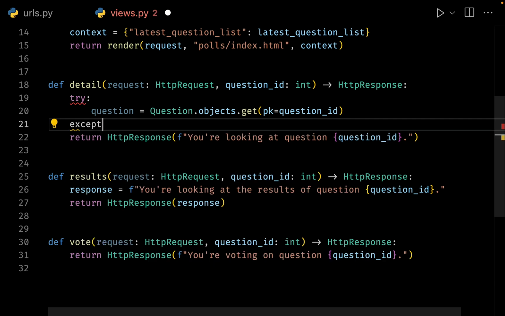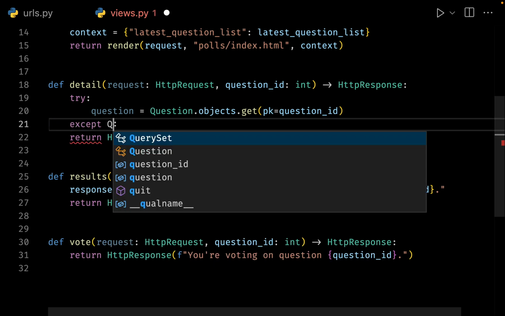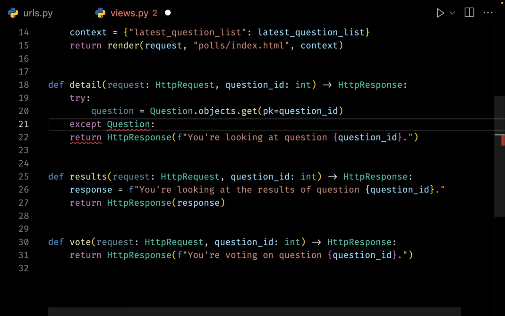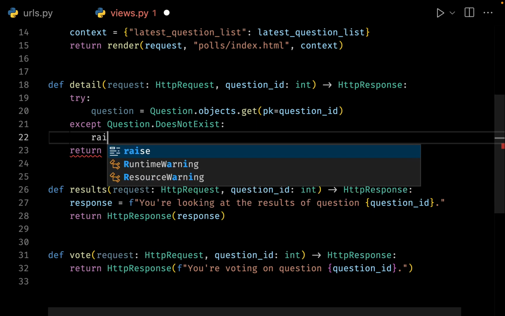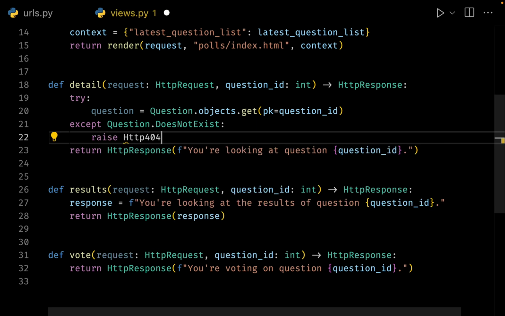So the next thing is, in case we are not able to find the question, at that time we can use an except block. Here we can say from my question I want to check, does not exist. So in case we don't have the question, at that time we have to raise an HTTP 404 error, and we can say that question does not exist.